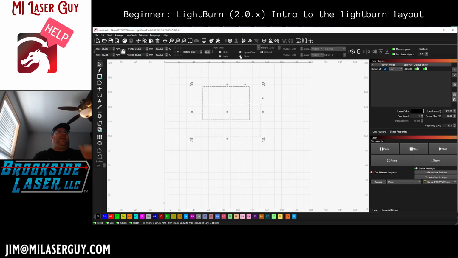The next toolbar, over here on the top right, is your grouping and alignment tools. This is called the Arrange toolbar. Now I do recommend switching the Arrange toolbar to the long Arrange toolbar, which is going to help you out tremendously.